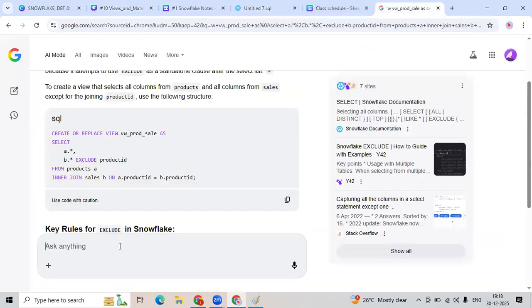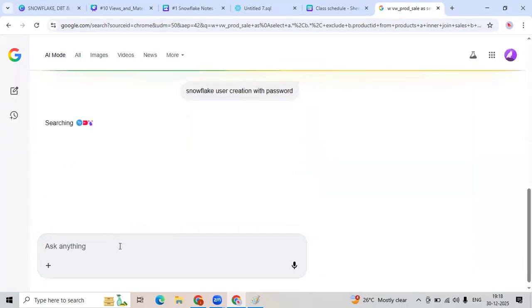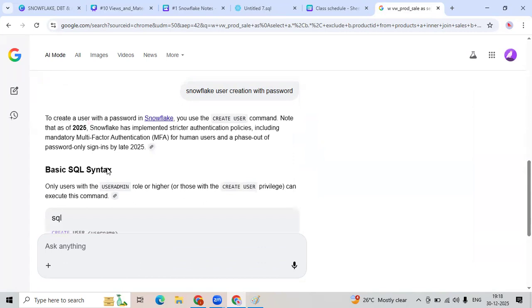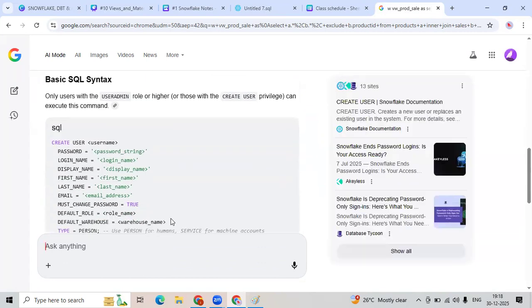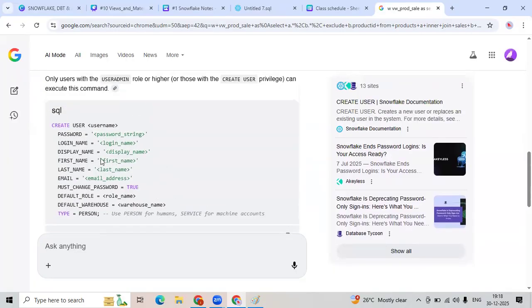Let me create a Snowflake user with a password. To create a user, you use CREATE USER, the username, password, and other options. But I don't require all of these. I just need the username, password, and login name. That's it.